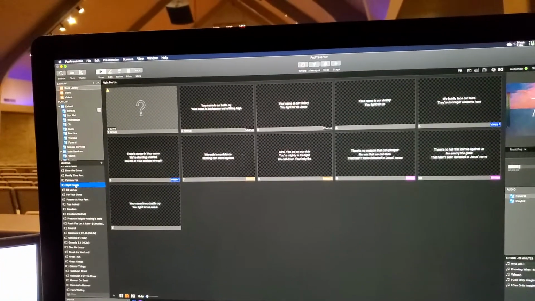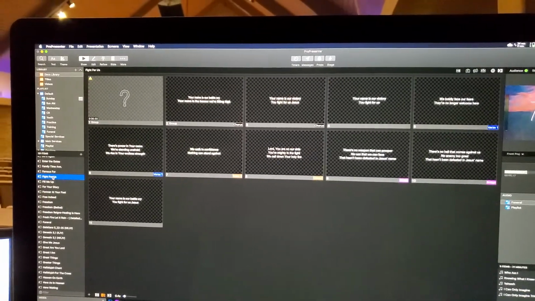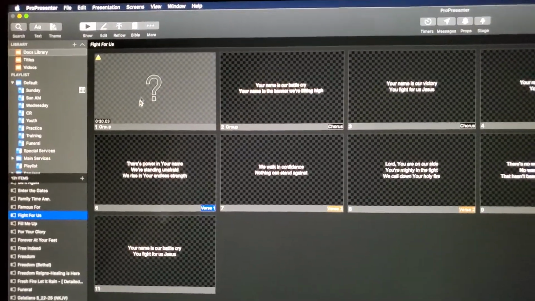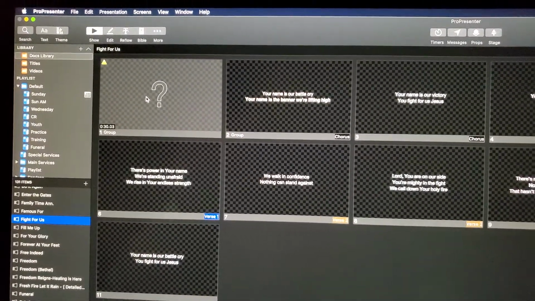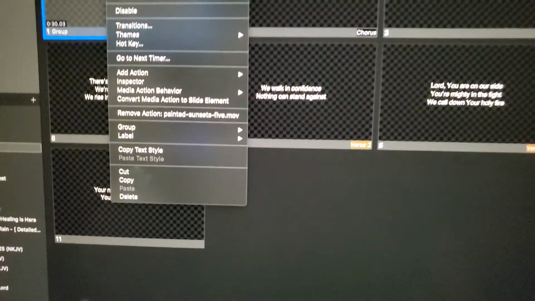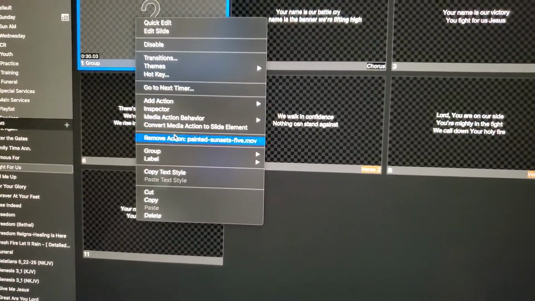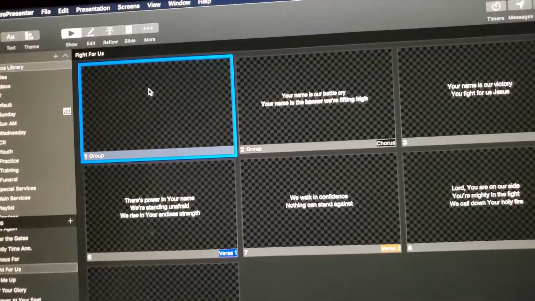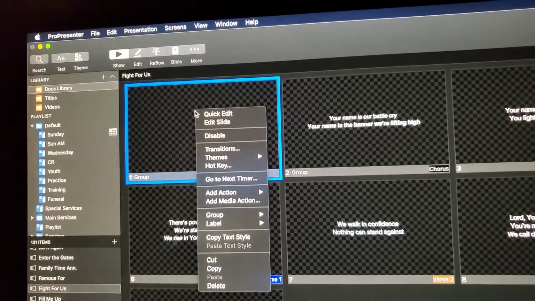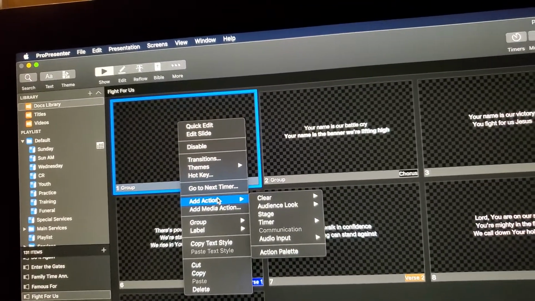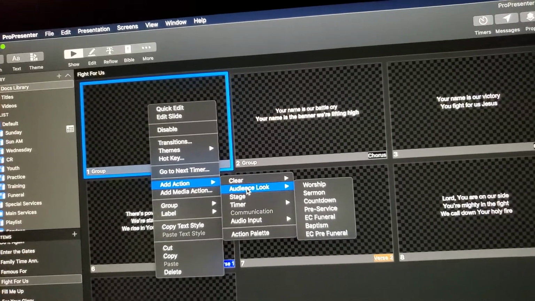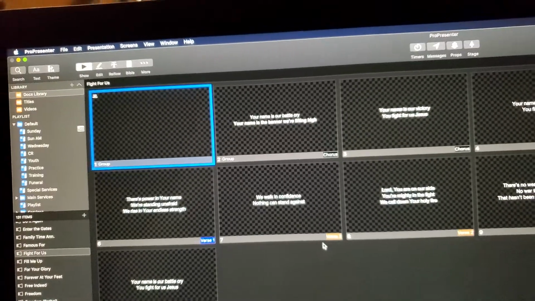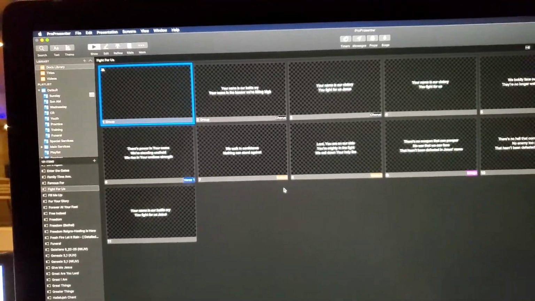First thing off the bat, if we're using this song on Sunday, I want to make sure certain things are in order. So where it has this question mark, that's where I would put my background. I'm going to right click that and remove action. And that clears that. Then my very first slide, I always want to make sure that I have an added action and an audience look. We'll get to looks here in a little while. But look, and then you want to do worship. And there's another video on what all the different looks do.